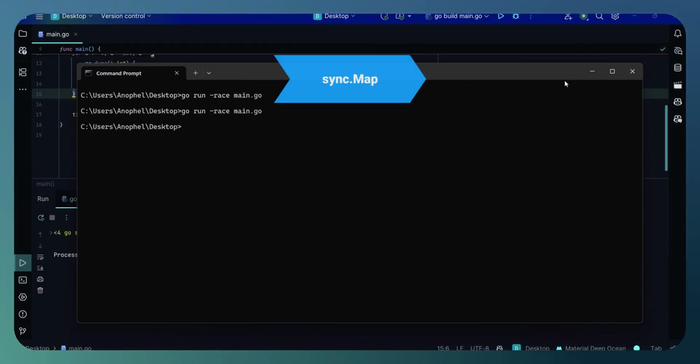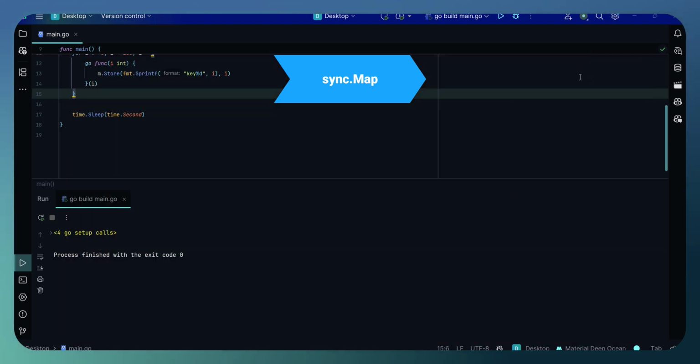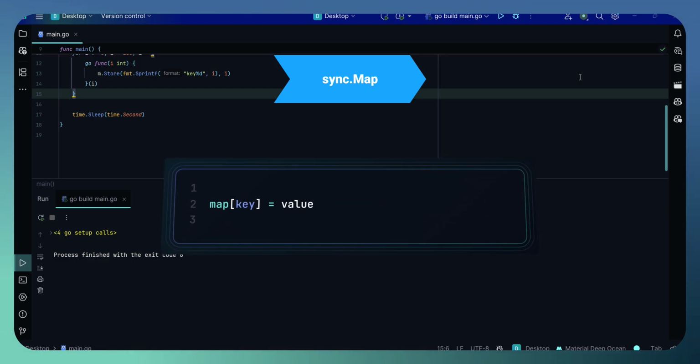sync.Map is a special map built for concurrency. It's optimized for cases where you have lots of reads and fewer writes. Store is like a safe map at key equals value that handles all the concurrency for you. sync.Map is the easy button for concurrent maps. It's built for this exact problem, so if you're dealing with shared maps, it's often the way to go.